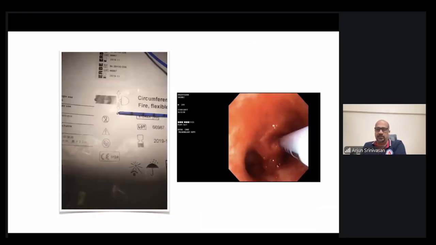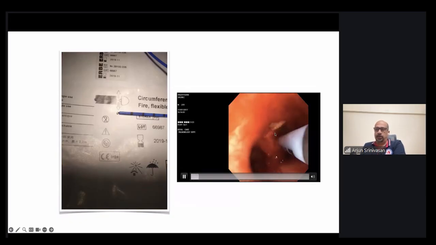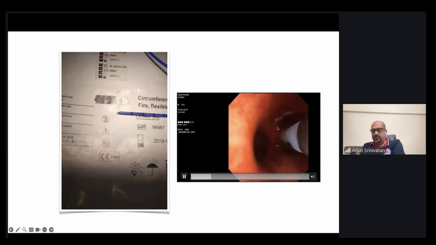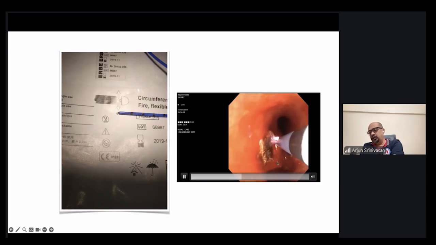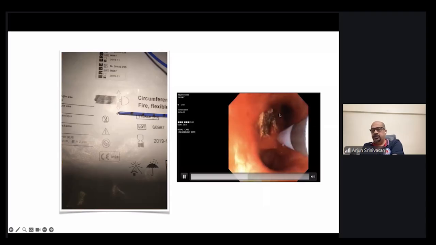hemostasis with the APC. Again, this is a circumferential thing wherein now this is a tumor bed where the tumor has been debulked, and you see that it only seeks the place where there is ooze or where there is bleeding. And you can see, though it's a circumferential thing, it is only firing at the point where there is a raw area or a little bit of ooze, and it does not fire in the area where there is normal mucosa. So this is a demonstration of the different types of probes that you get with an APC.